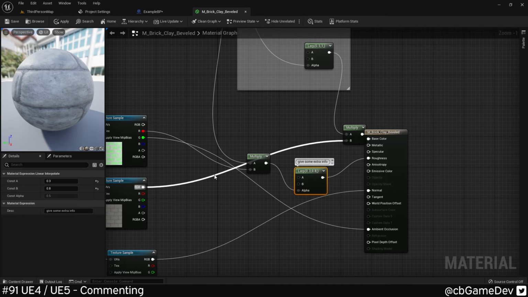So commenting might take a second to do, but if you get into the habit of it, you can really help future you remember what you were doing, or help somebody else understand what you were doing with your blueprints.